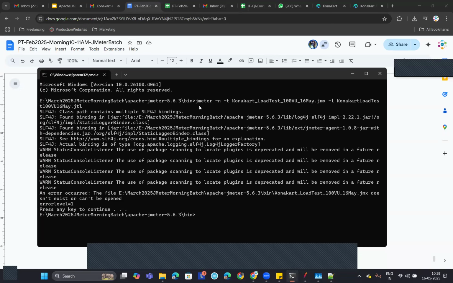Let us understand this. See, in which folder are we currently? Can anyone tell what is the reason for that error? Read the error message and try to understand the reason. We are in the bin folder, so you need to specify the JMX file location. Right, the JMX file path is wrong. Exactly.